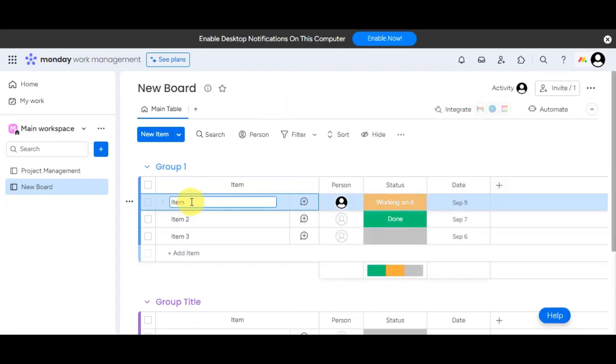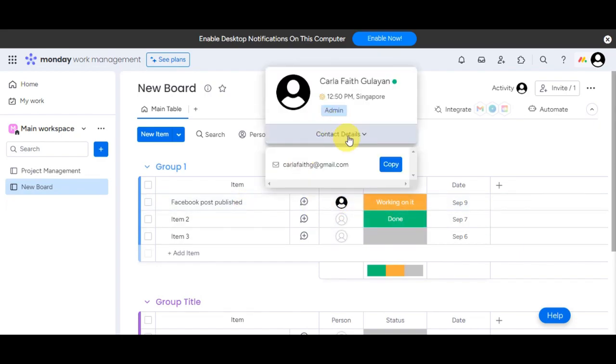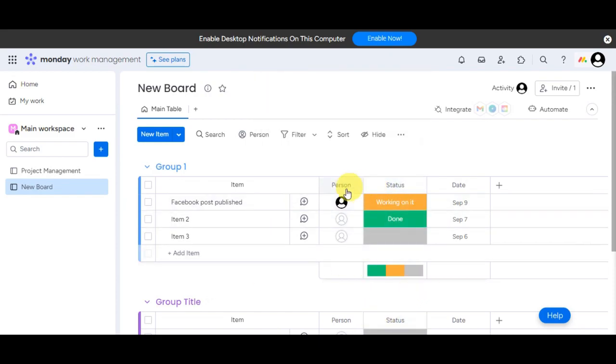So let's try to update this item one. Let's make it like a task. This is Facebook post publish. Let's rename it like that so that it would be very clear. So for the Facebook post publish item, under the column person, the one that is assigned for this is just myself. Right after adding a person, we have here the status as well.